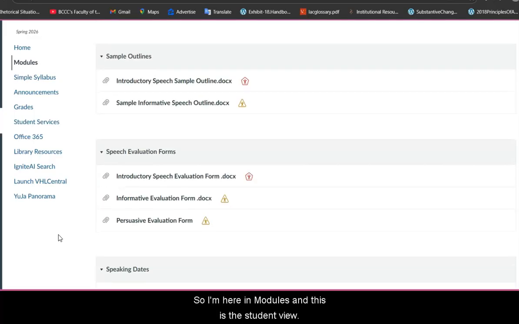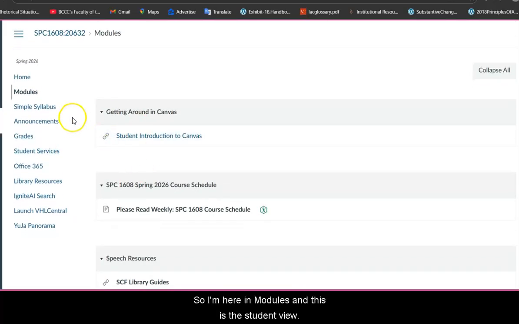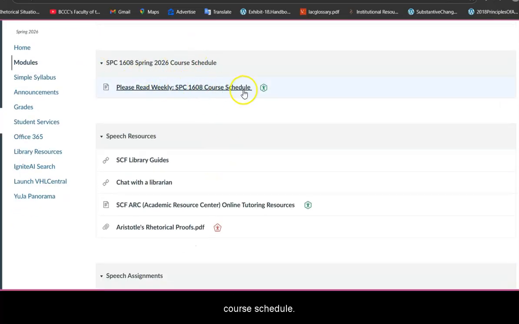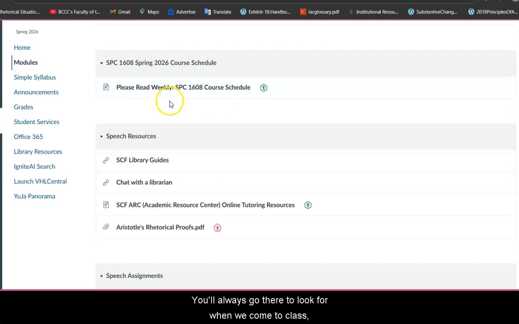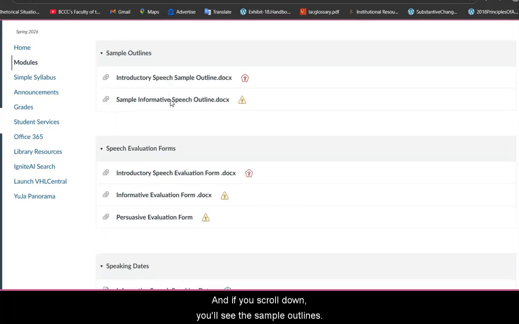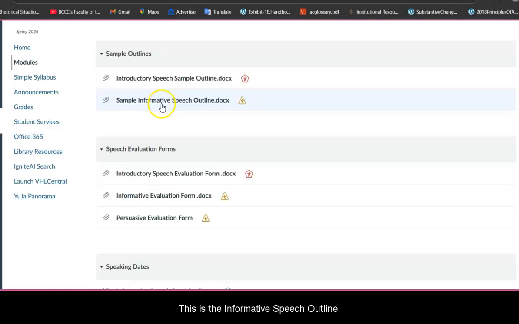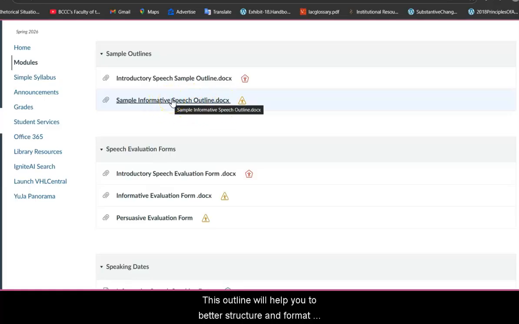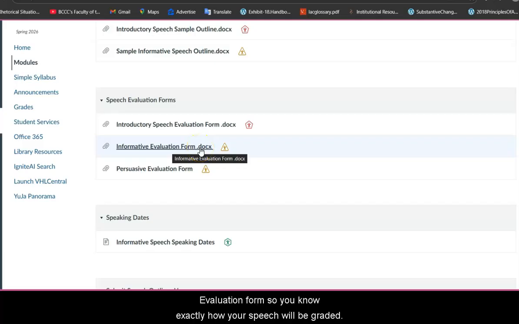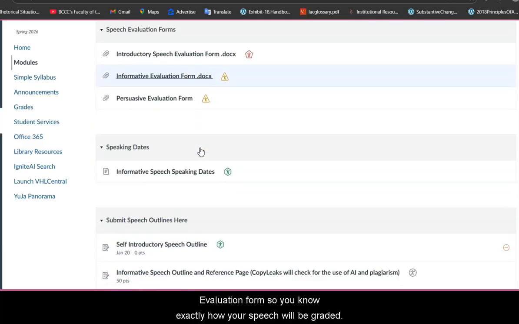So I'm here in modules, and this is the student view. If you scroll down, remember, here's our revised course schedule. You'll always go there to look for when we come to class and when we don't come to class. If you scroll down, you'll see these sample outlines. This is the informative speech outline. This outline will help you to better structure and format your speech outlines. Don't forget to review the informative speech evaluation form so you know exactly how your speech will be graded.